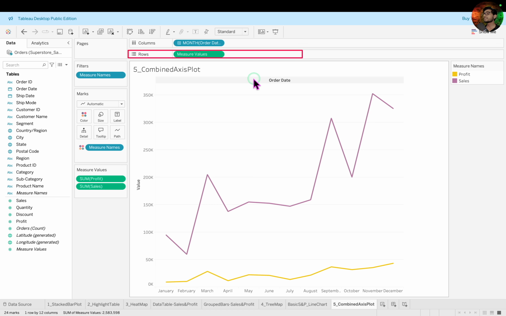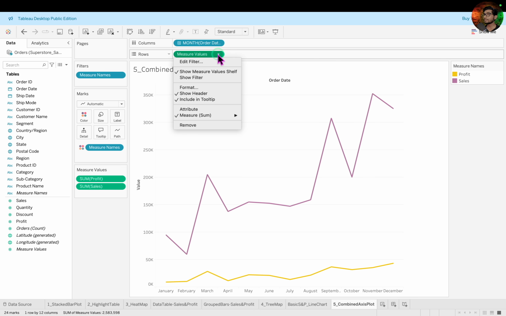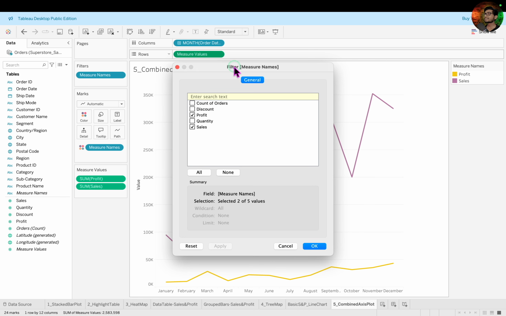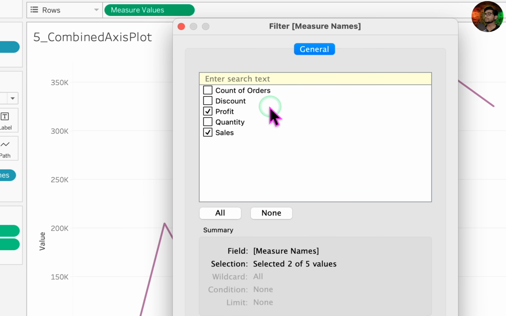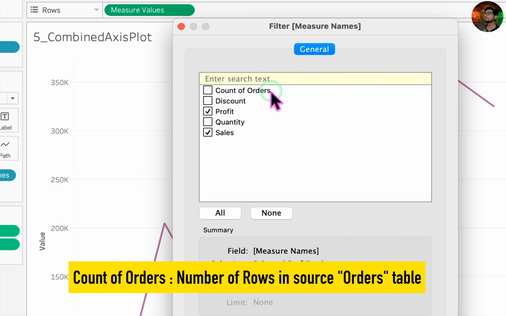Now let's take a few seconds to appreciate the real utility of this Measure Values feature in Tableau. So if you click on the drop down on the Measure Values pill and choose the first option, Edit Filter, you will see something interesting. For our current plot, only two measures, sales and profit, are selected. But the dataset contains other measures too, like discount, quantity and count of orders. So count of orders is essentially the number of rows.